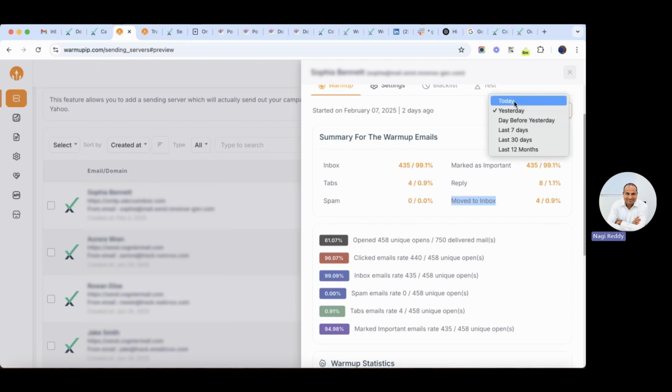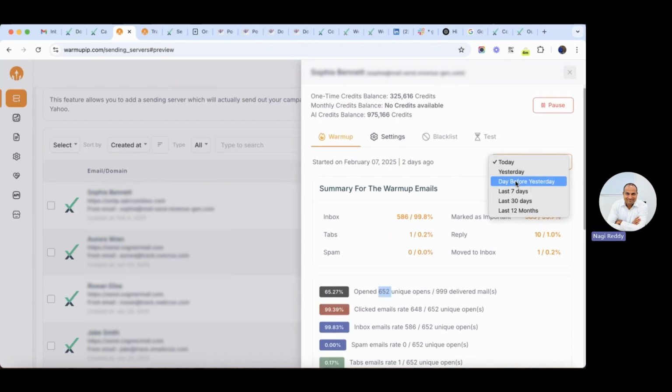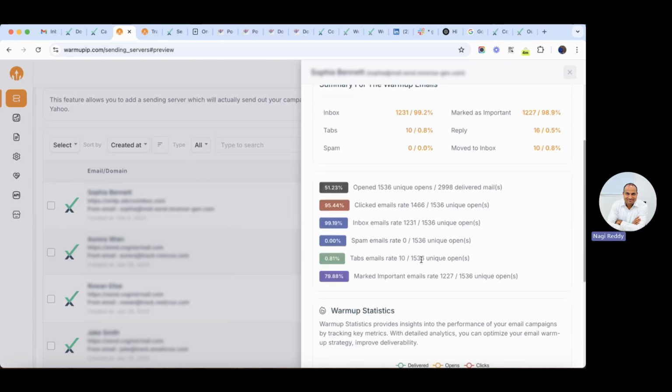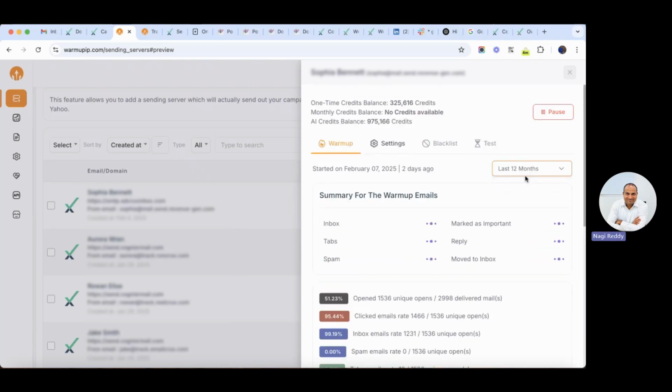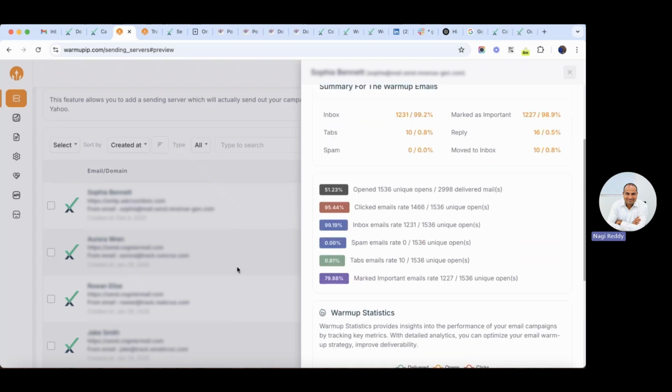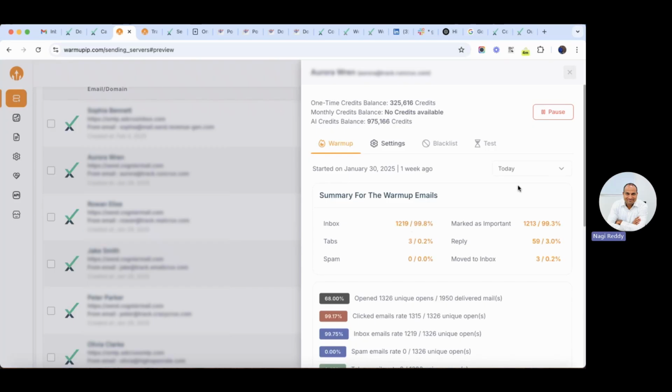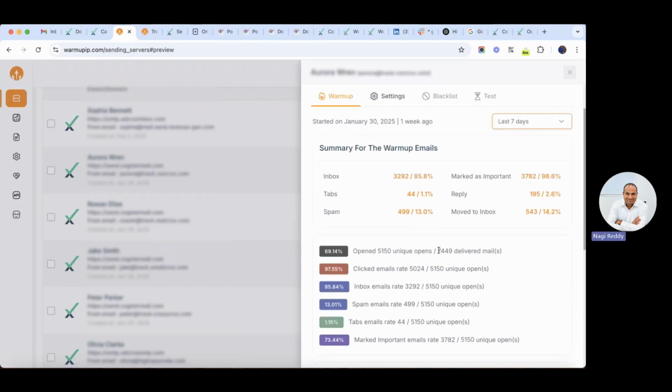And then if you check today, almost 1,000 emails were delivered, and we have 652 opens and the click rates and all this stuff. Day before yesterday and last 7 days, if you check last 7 days, around 3,000 emails are sent. And last 30 days, these many emails were sent. And if you check last 12 months, this is how you can check all the statistics.